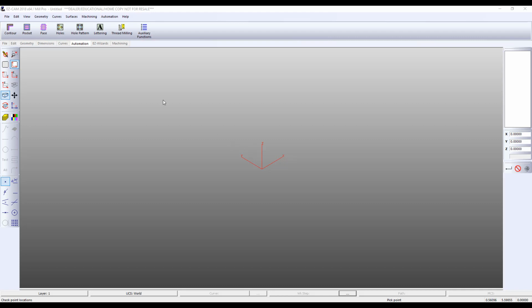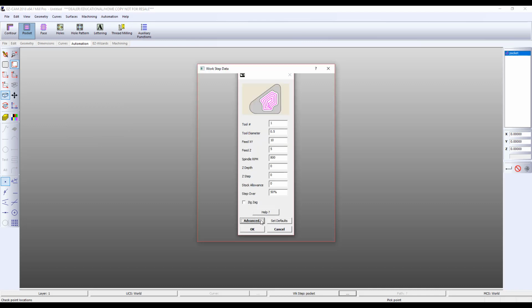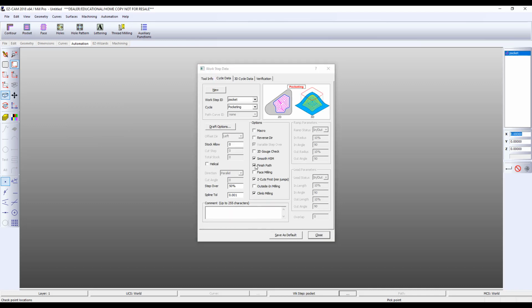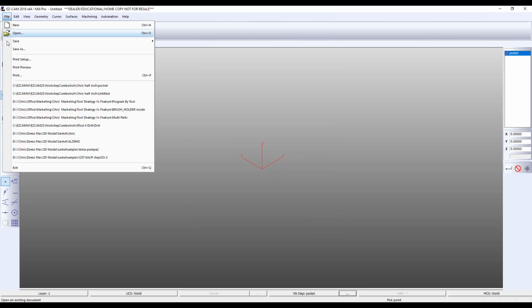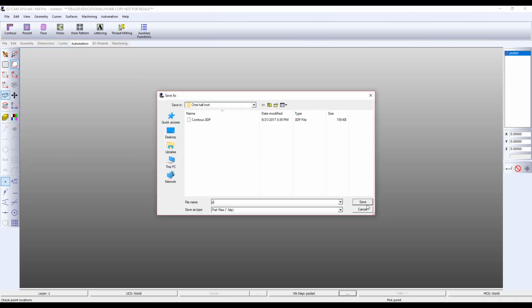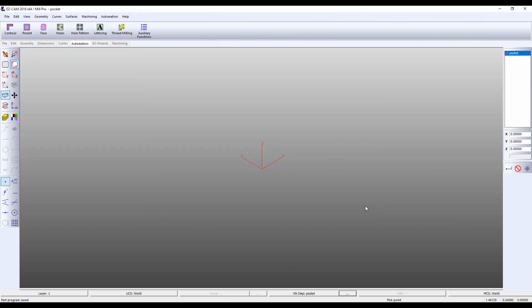Open a new CAD-CAM document. This half-inch tool can also pocket. Set up your pocketing parameters. I'll change the step over to 30% as an example. Then save this as a pocket. And you could do the same thing if your tool can handle facing and so forth.